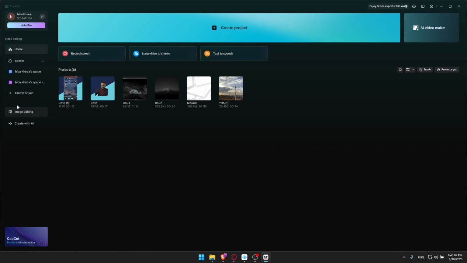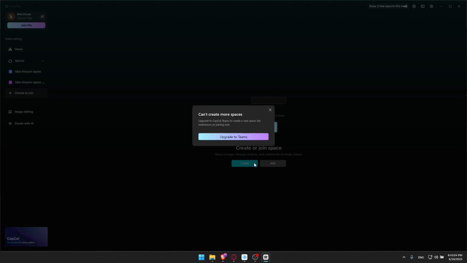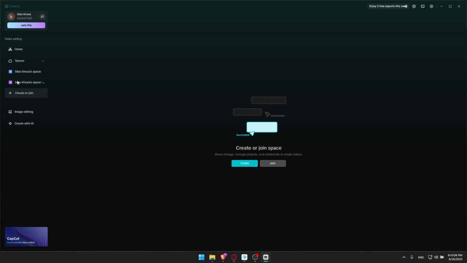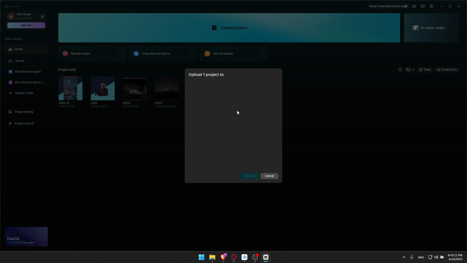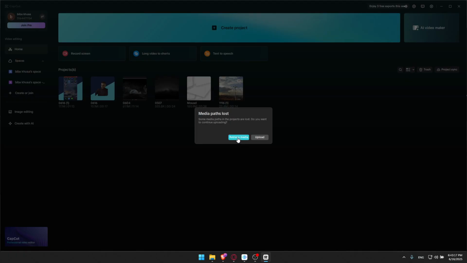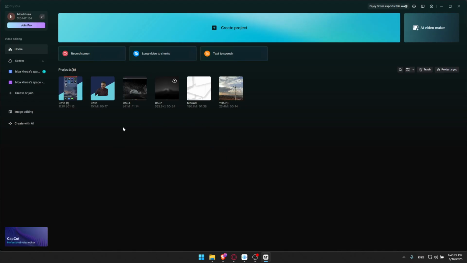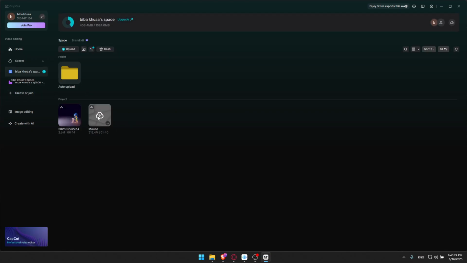If you just create, as an example, a new space, you can just go and create a new one. For me, I'll not be able to because I already have 2 spaces. So you'll be able to just choose those spaces. For me, I'm just going to choose this space and simply click on upload. So click on upload. Okay, I'm just going to upload anyway. And as you can see, the video should appear here soon.